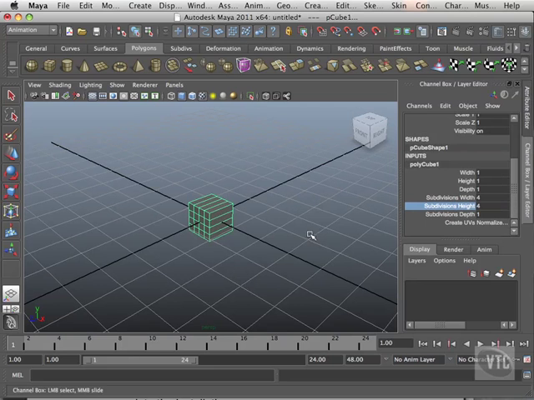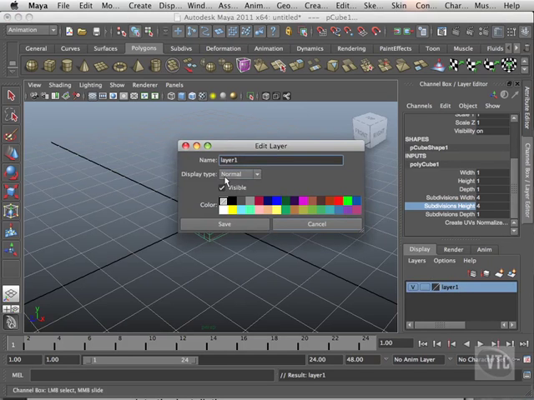Okay? One more thing about the channel box is the layers. And we'll get more into this later, but when you need a layer, all you do is have to create a new layer. And you got layer 1. If you double click on this, you can rename it.